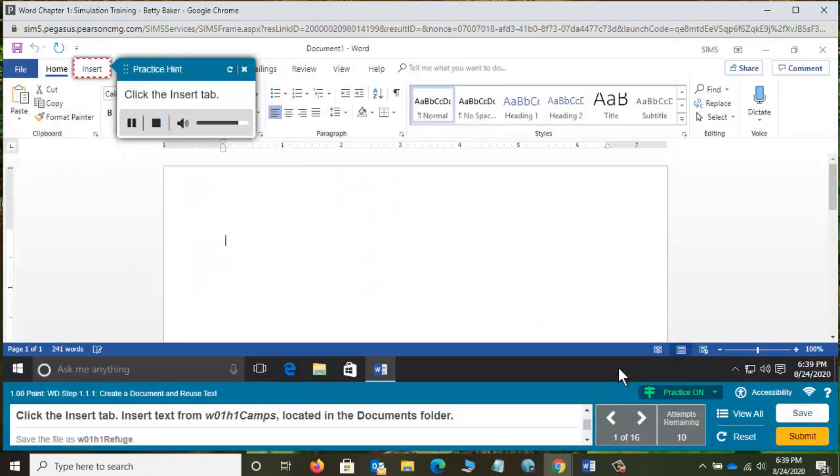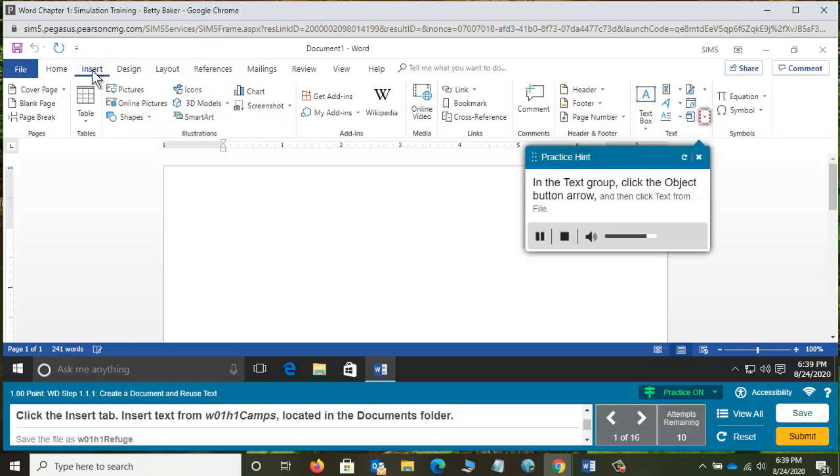Click the Insert tab. It tells me click the Insert tab, and it has these little red marching ants going around, and as soon as I click it, in the text group, click the Object button arrow, and then click Text from File. Isn't this the greatest thing ever? I love it. So you're going to click on this.